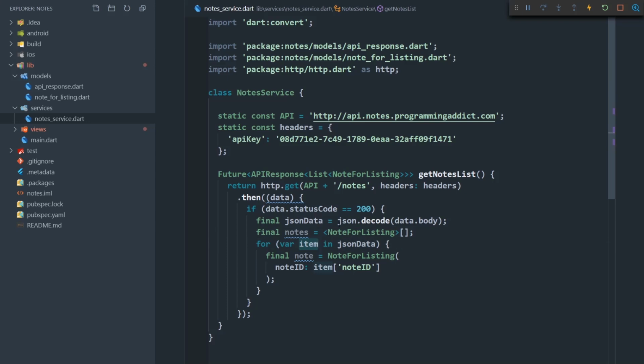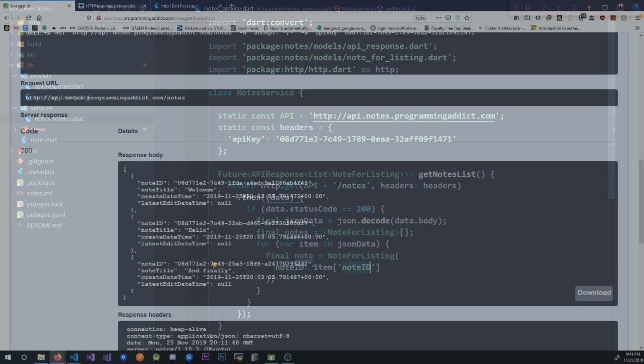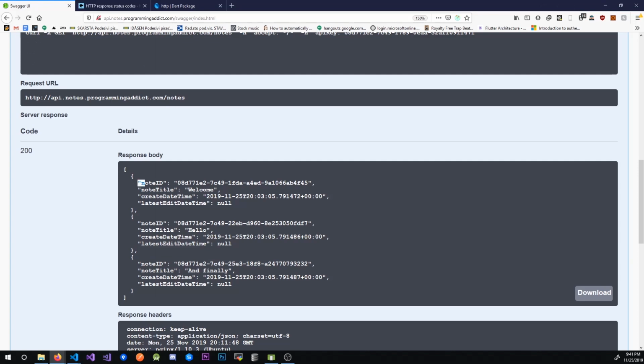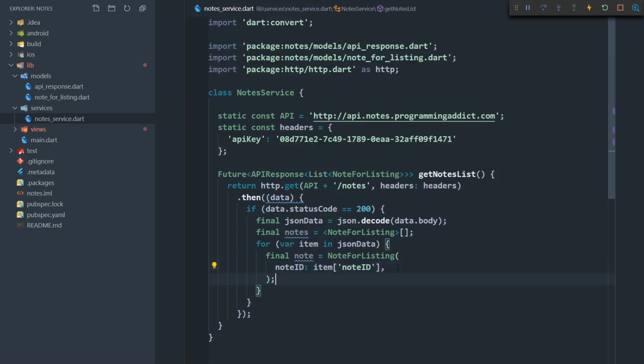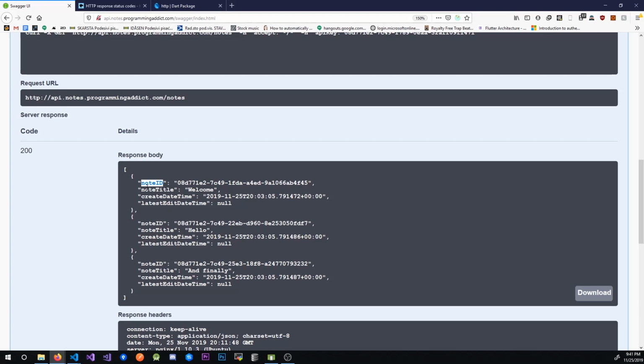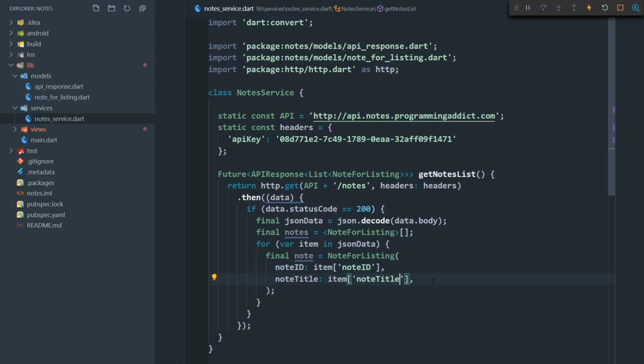The way we access a value of some kind of a map property is by this operator, and we just put in the name of the property. Since we know that the name of these properties in an object are node ID, we just put in the node ID over here. And now we want to get the node title, and we see what the node title is in the raw JSON body. Copy that, come in over here.